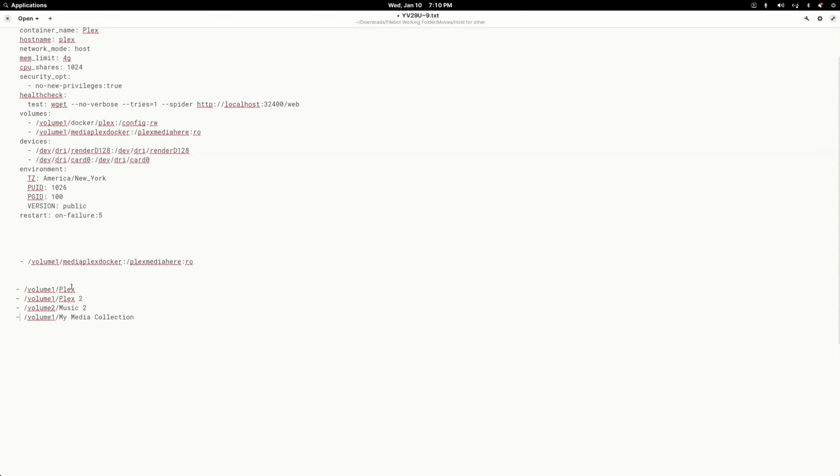And then we have to give an alias, and that's just going to be in this format. So I'm going to copy that, paste it in, and let's call this Plex Volume 1. And of course it's colon and RO for read only.